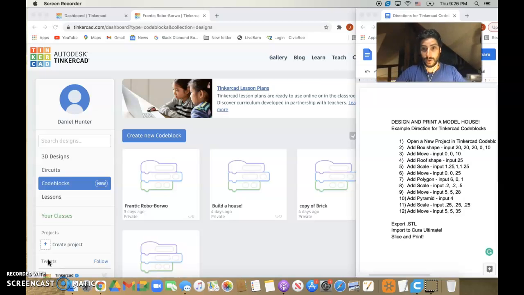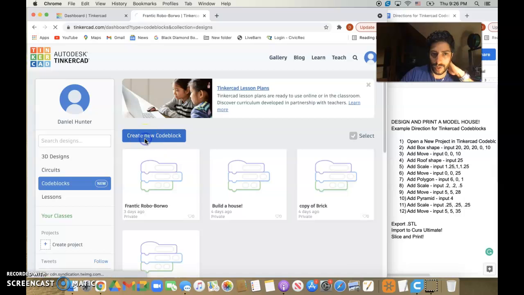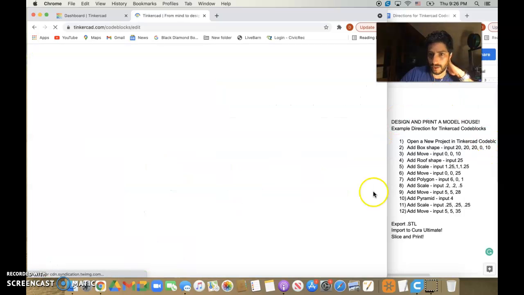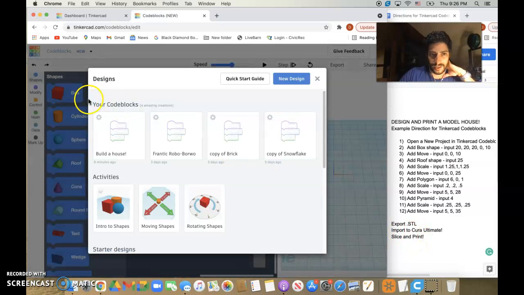Right now I'm just going to do a quick tutorial of how to code that little model using Tinkercad Codeblocks, which is a really great simple tool. So I'm going to jump right in. I'm going to go to Tinkercad, I'm logged in, and go to Codeblocks and create a new code block. I have my little directions cheat sheet here that will help me and will be included in the lesson.